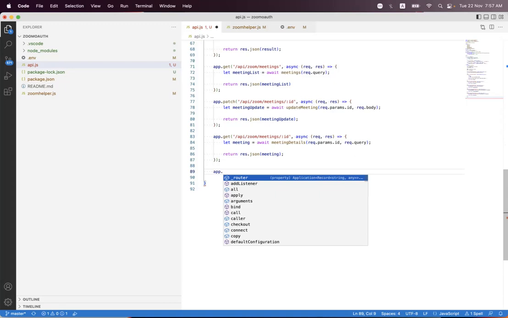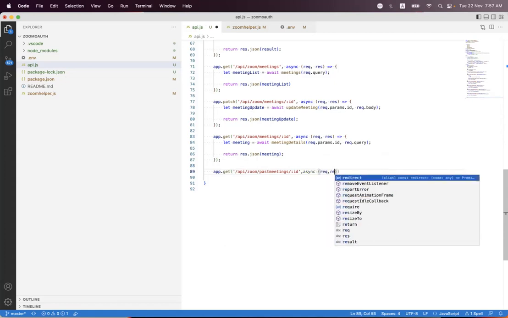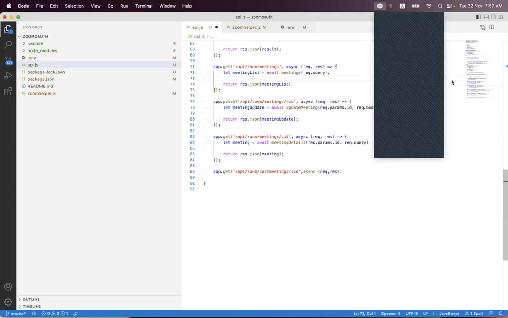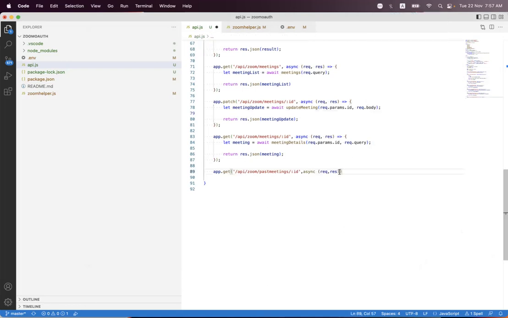First, we must create an endpoint on our API called /api/zoom/past-meetings/:id, and here we just bind the request handler. We just need to define the definition of that handler.